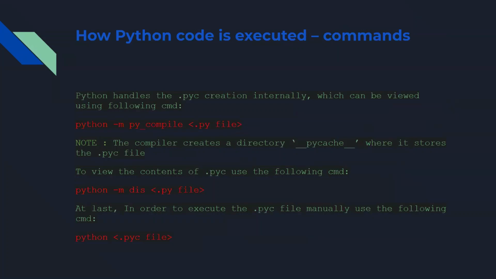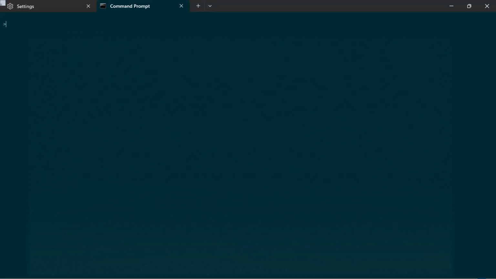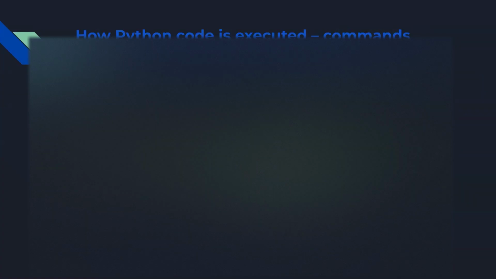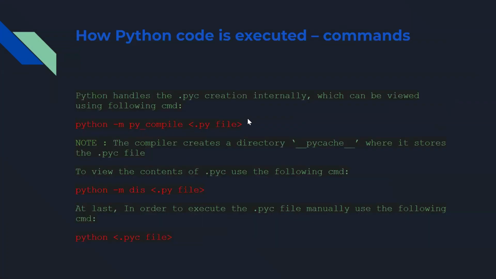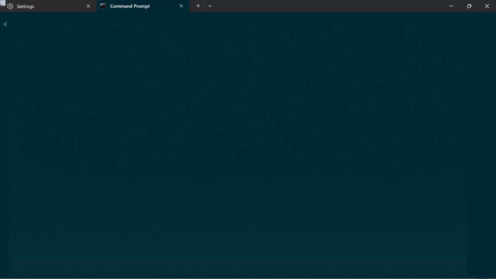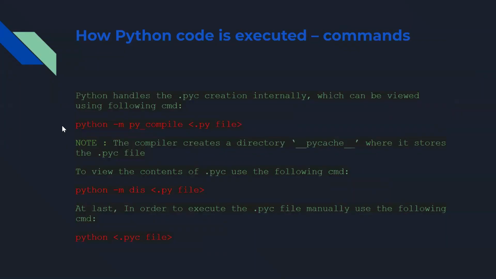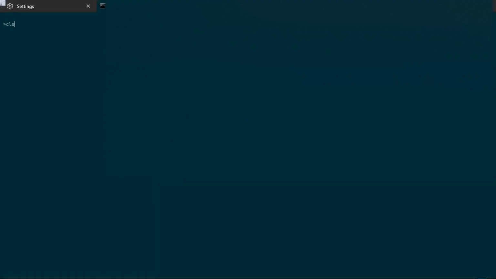Now, if you want to actually see what is happening behind the curtain, these are the commands that you can use. So now let's see. I'll just navigate to my command prompt, and the first command that we have is python -m py_compile and the name of your Python file. I will use the demo Python file that we used in our previous video to show you this. When we say -m, it is nothing but module, and py_compile is the name of the module, which is responsible for converting our .py file into .pyc. Okay, so now let's execute this.